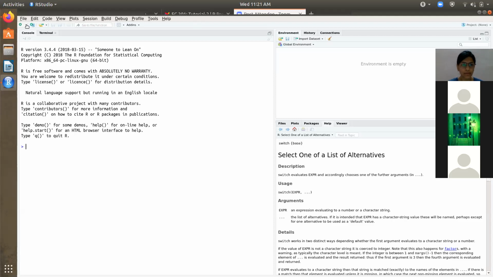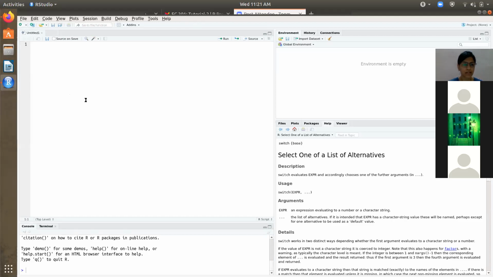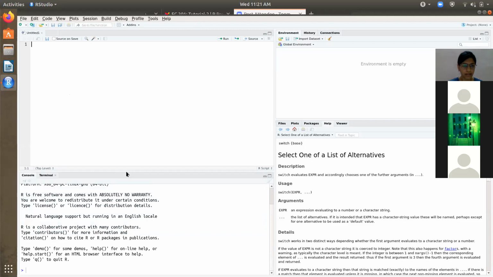When you have to write a new program, can you see my cursor? You have to go to this and select R script. So a script is your program basically.